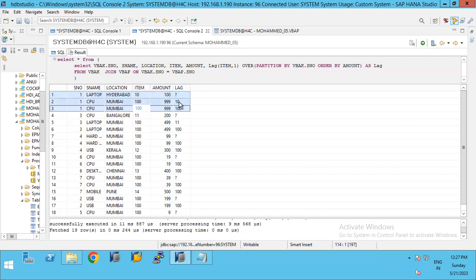For the second record, I'll go one step back and bring 10 and put it here. For the third record, I'll go one step back and bring out the 100. For serial number 3, I'll get the lags only partition-wise. I have sorted the amount ascending. By default, it is ascending if you're not putting ascending or descending. So 200, 499, and this one.